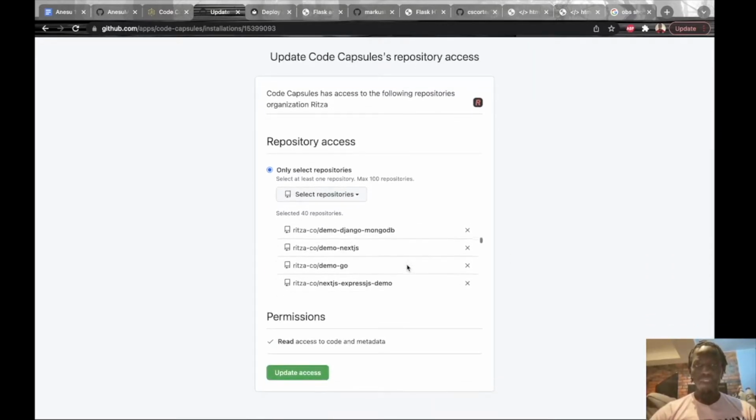I think it's already linked to Code Capsules. Let me just confirm. Yes. So as you can see, here is the Python Telegram echo bot repository, and if you hadn't linked it already, you just select it and then click on save here.